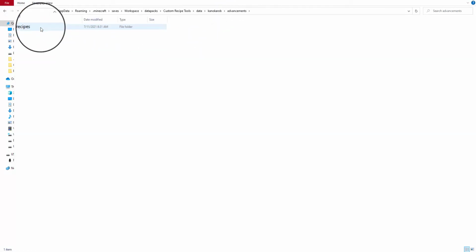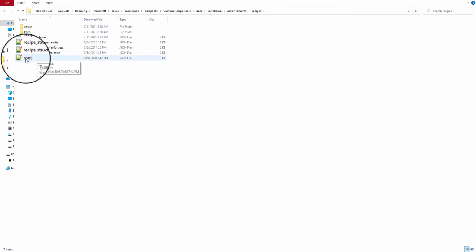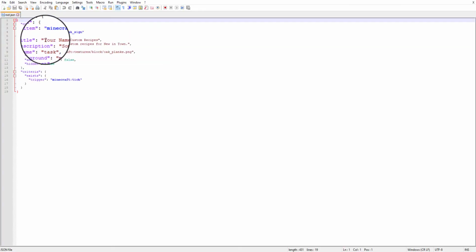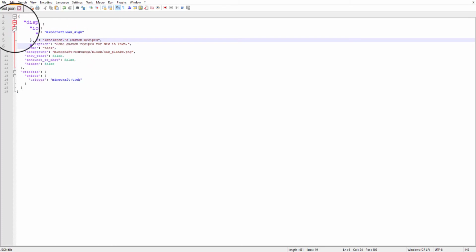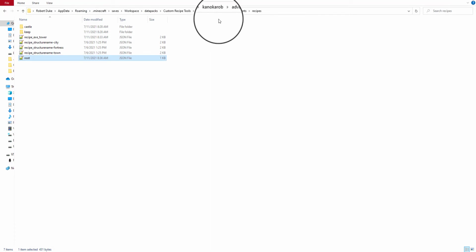You're going to go back to the advancement folder, back in recipes, and find this root. And this is just decorative stuff to go ahead and get your pack ready to be shown to players. So in this case, we're going to change the title of this advancement to Kanokarob's Custom Recipes, and then you can go ahead and save. You can edit this and make it a little nicer and cleaner if you want.